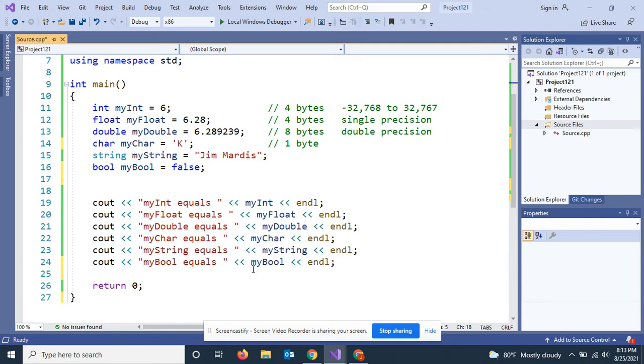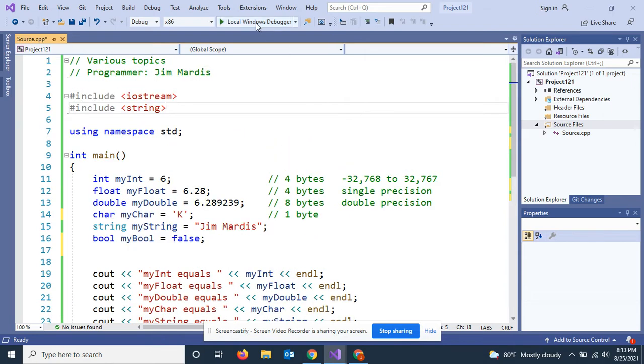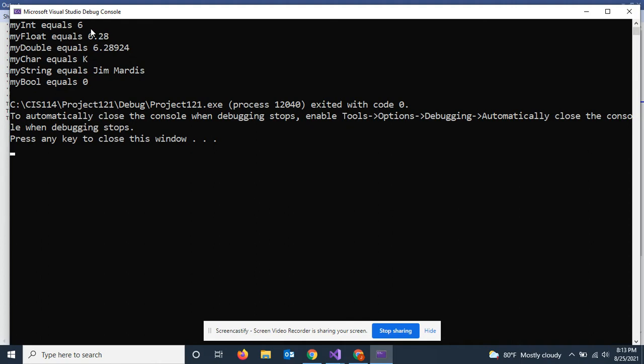All this is going to do is print out the stuff that I set up here. So run Windows Debugger. My int, 6.28, 6.28924 on the double. On the character, I had a capital K. My string equals Jim Martis, and my bool equals 0. Remember, I set it to false. 0 and false are the same thing. So I set it to false, but it prints out 0.